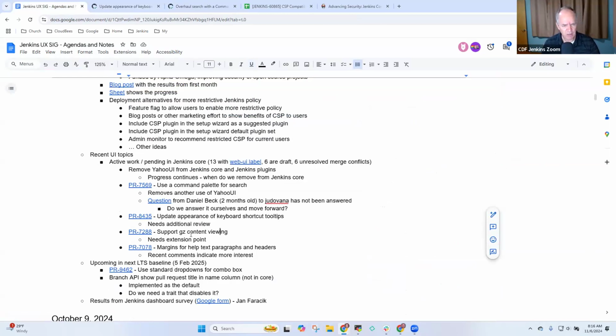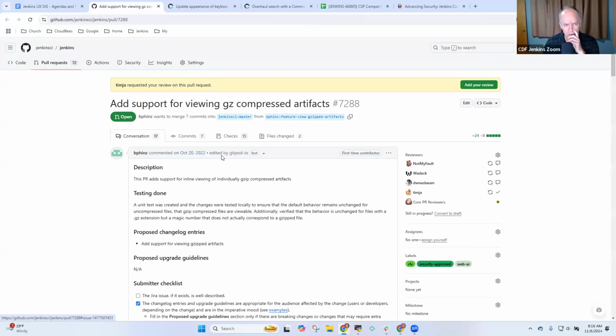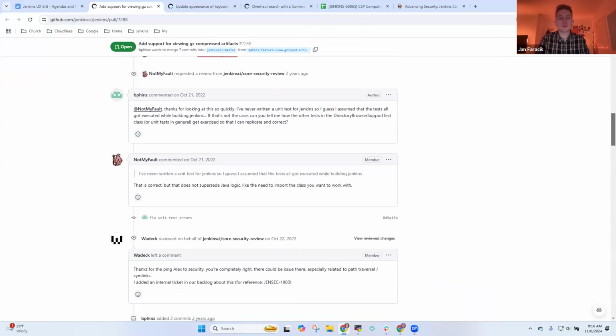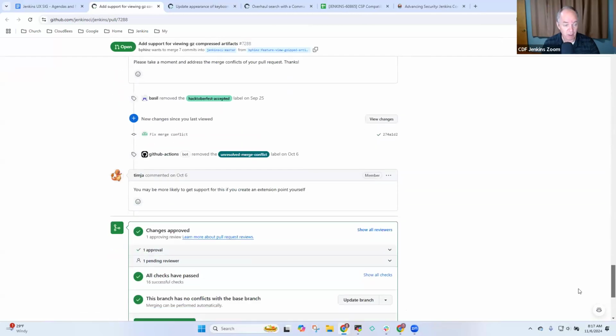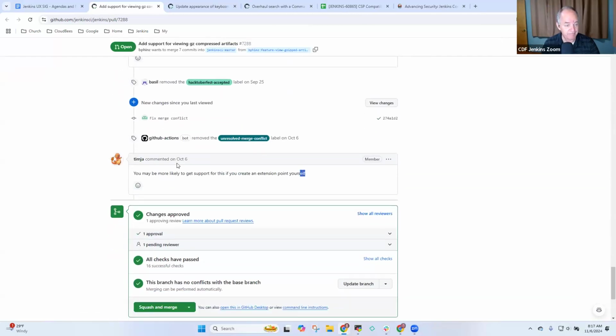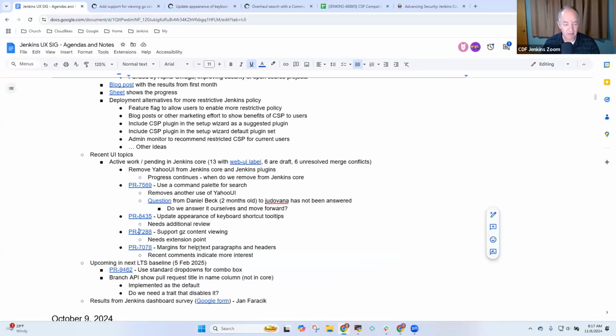This next one on GZ content viewing was more complicated in that I think we really want this to be done as an extension point, right? So there's more implementation work needed from the submitter. Yes. Okay. So that one sits as it is.